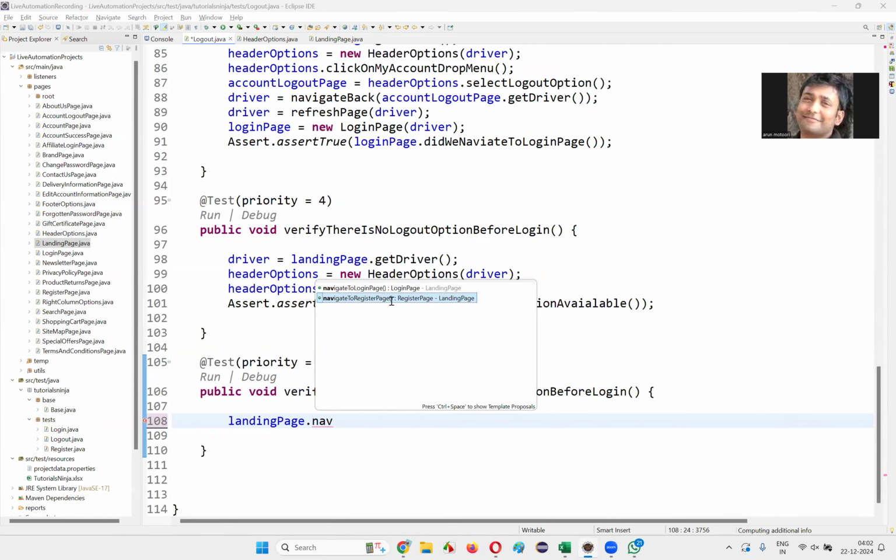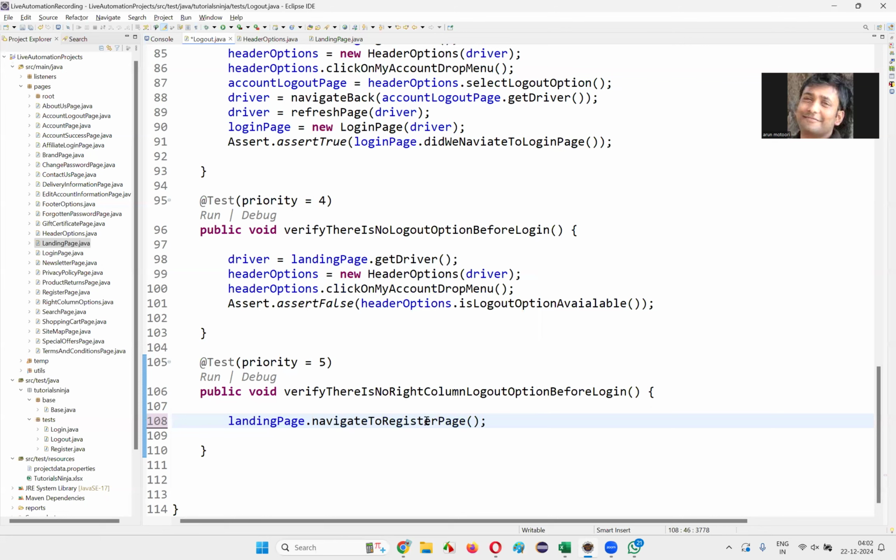It's coming now. Once you do that, you'll get the object reference of the register page here. Register page is equal to, like this you have to write, landing page dot navigate to register page.